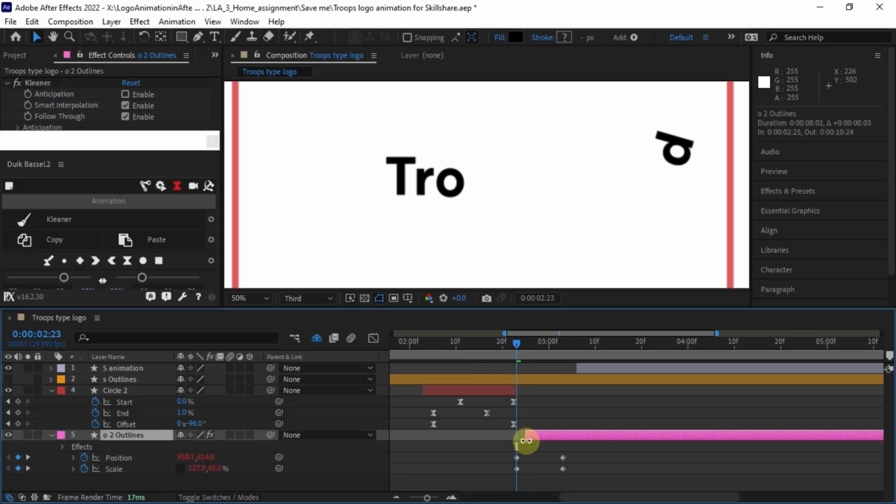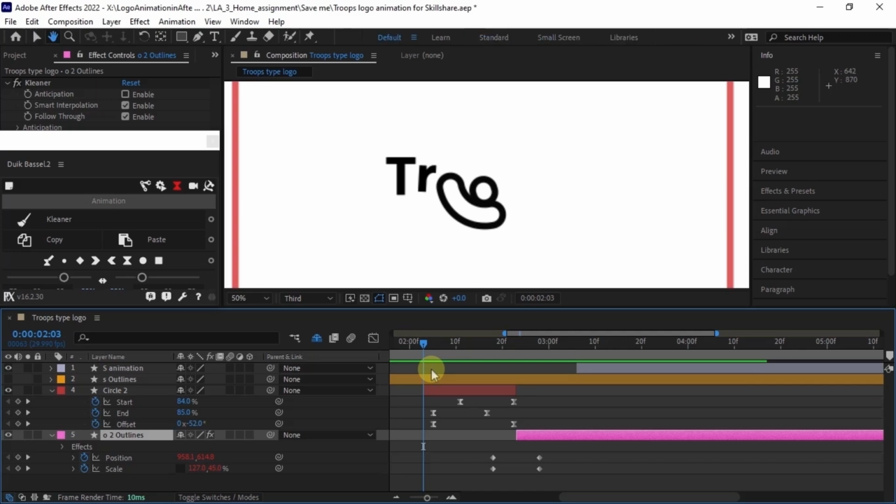Again, do the same thing for morphing. Cut a little bit from the O layer and then move it inside the animation. Let's click on play. Okay, it looks better.